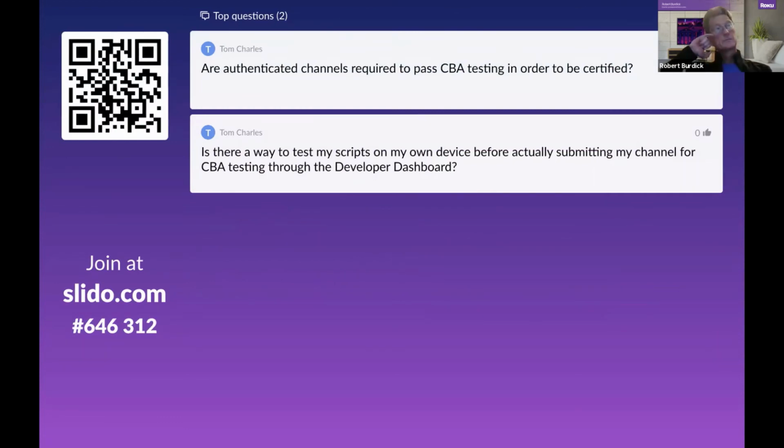Sure. Are authenticated channels required to pass channel behavior analysis testing in order to be certified? So as of today, exactly today, no, but we do have plans, and I think Pam hinted at this during her keynote section as well, that in the first half of 2022, we do plan to make that mandatory.